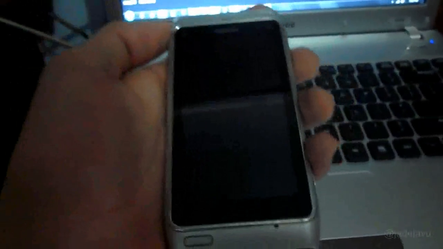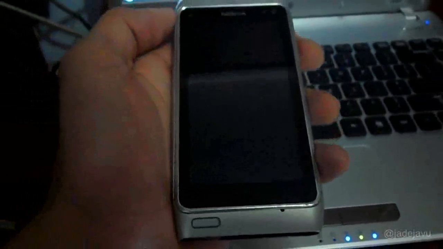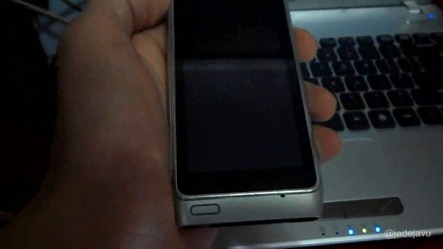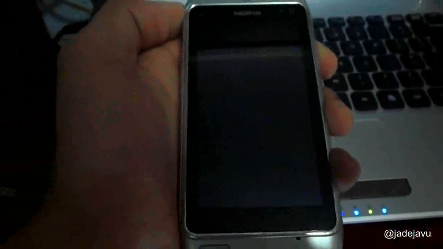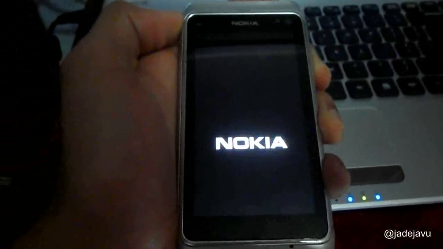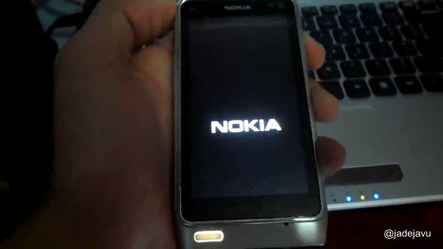What's up there? This is Jade, and today I'll be showing you the Nokia N8 boot up speed running on Symbian Belle. So the device is now off, so let's turn on the device and let's see how fast it can boot up with Symbian Belle on board.